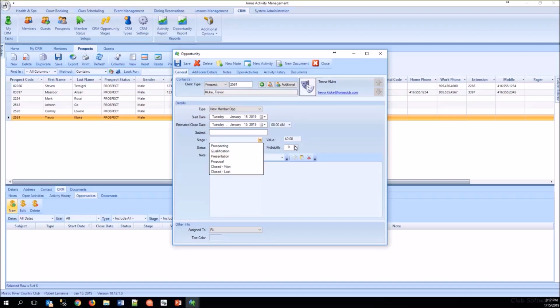Trevor: And would this work, Rob, for both if you're using it for memberships or banquets and events? Absolutely. So the opportunities, and all of CRM, is not limited exclusively to prospects. It can apply to members. It can apply to guests. You can see here that in the client type, it's defaulting to Trevor Kluk because that's where I created it from. But I can change that to any member or guest, and I can look them up in my system.